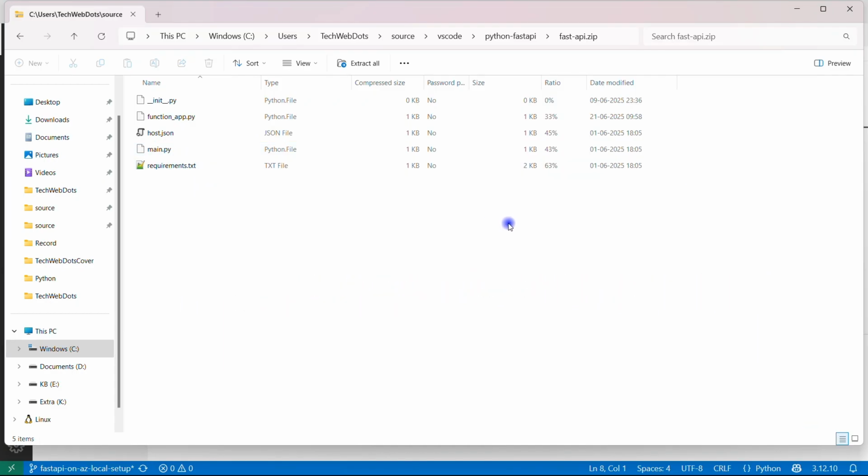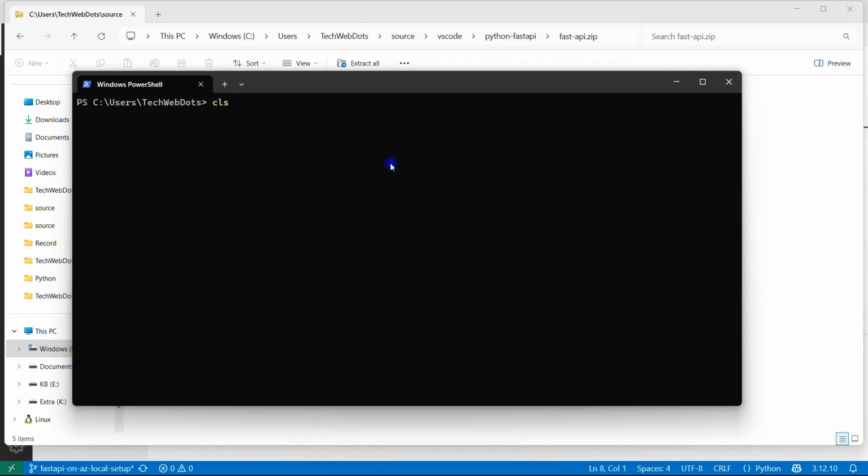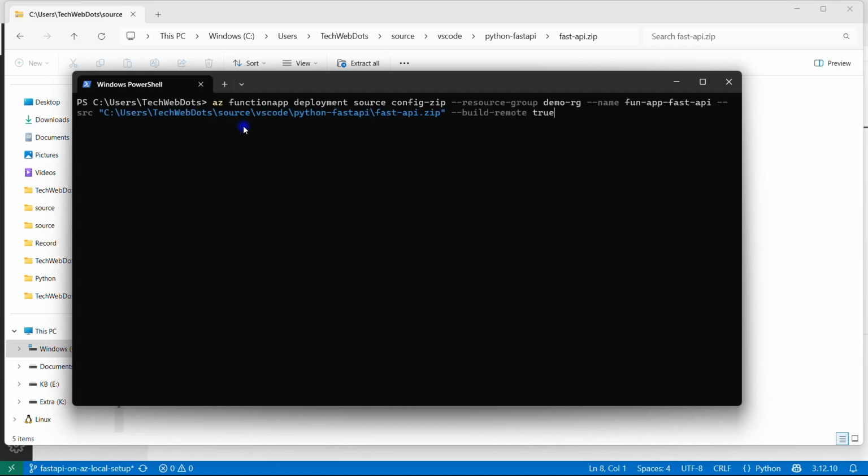Let me go to the PowerShell console to deploy our function as zip. This is our Windows PowerShell console, and I have already logged into my Azure account, selected my tenant, and selected my subscription. That is also important for you when you perform zip deploy on your machine. If you see this command, we already discussed it in the previous session, so I will not repeat it again. What we are doing is simply az functionapp deployment source config-zip; we mention the resource group, our function app name, and the path where my zip file exists. And we are building it remotely.